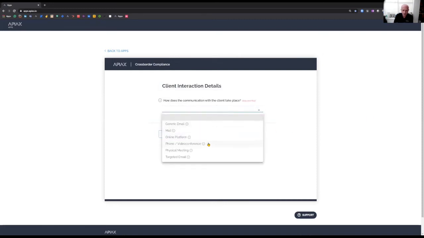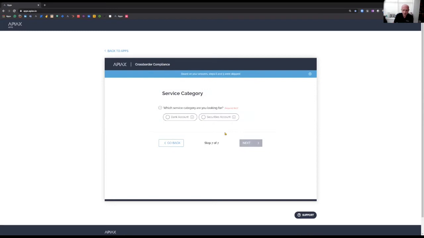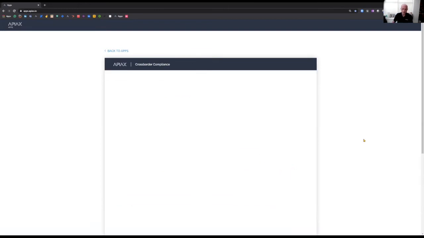How is the communication taking place? Well, here we can have some definitions. If we're not quite sure what's permitted and what's not permitted, we can put the definitions in there, but obviously it's going to be a physical meeting. And then we're going to look at opening a bank account. Why not? That would be a good idea. And then we should be presented with the results.